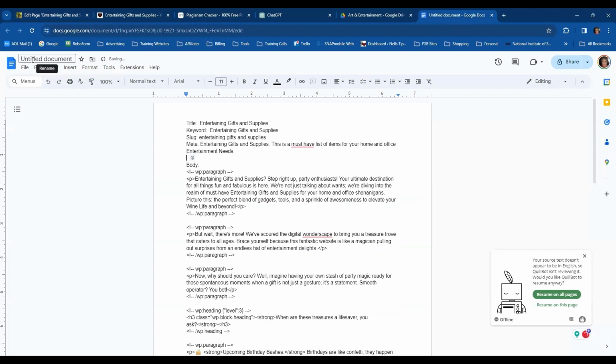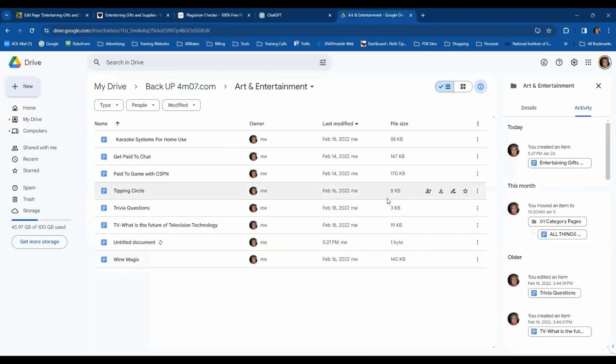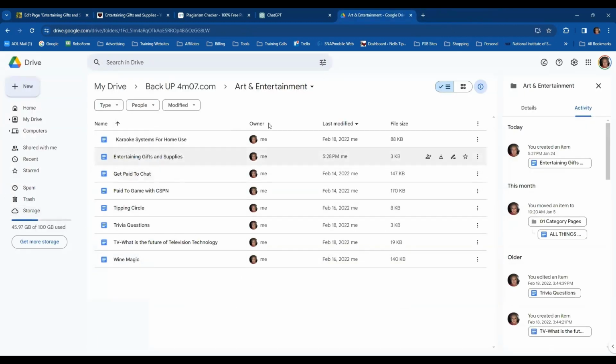Okay, also I want to title this page, and I take the title off. I don't like the title on there, so I erase that. One thing I like about Google Docs is you don't have to worry about saving it. It saves automatically, so that's a good thing. So now this is all saved, so I can get out of here. And there it is, entertaining gifts and supplies.